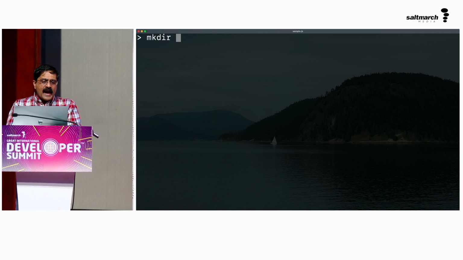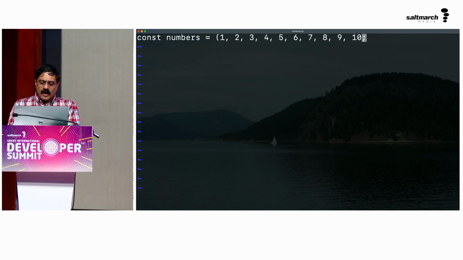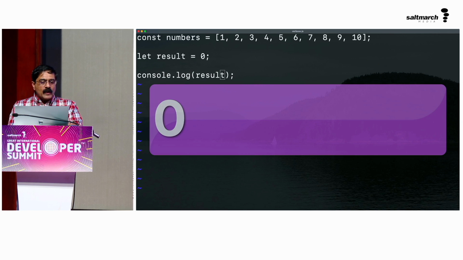So I'm going to go back, create a source directory. We'll call it verbose.js. How about that? I'm going to write a verbose piece of code. I'm going to say a constant numbers is equal to, let's say, a list of numbers 1 to 10. I want to start with those numbers right there. Given these numbers, I want to say let result is equal to 0. I want to output the result when we are done.